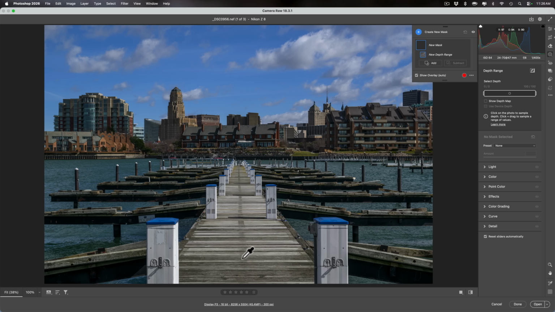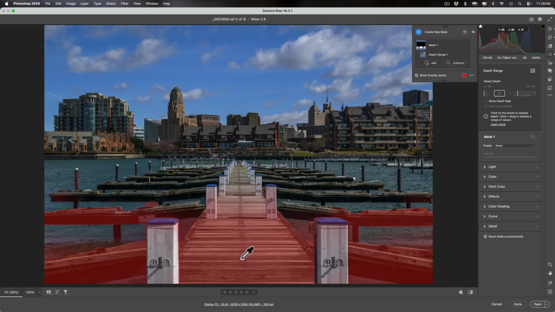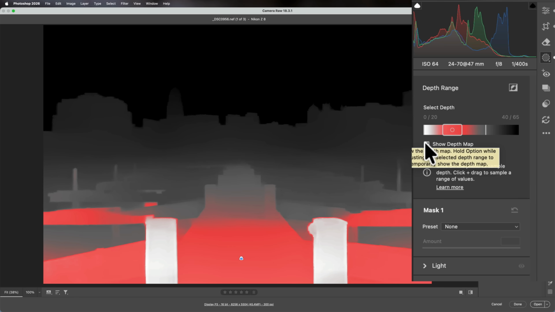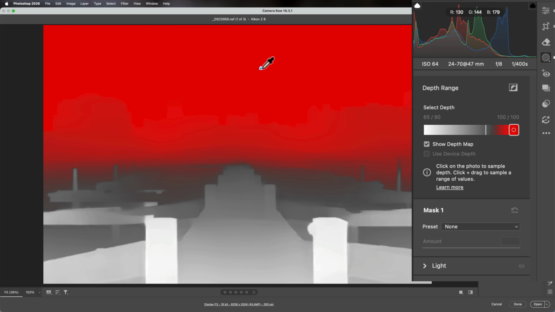So I'm just going to click in the foreground here, and when I do, you'll notice I have this red overlay, and it's mainly towards the parts of the scene that are closest to camera. Now, I could show you this depth range map by clicking this little checkbox here, and now you'll see it. Just to make it a little more obvious, I'm going to click on the sky. We know the sky's way up here, right? Now, what you'll see is varying shades of gray, and then you have that red overlay.